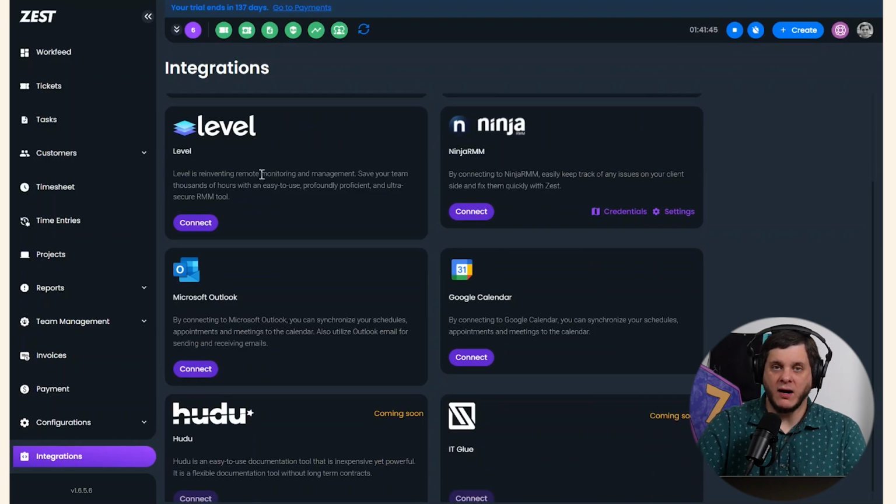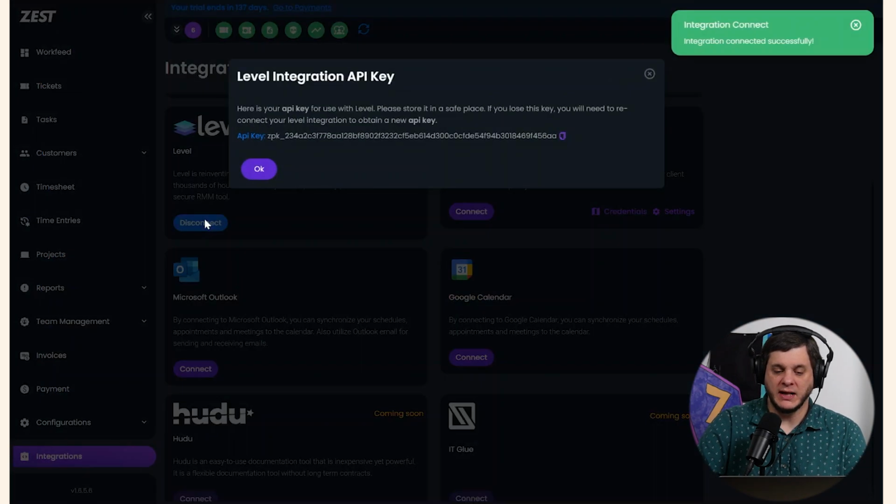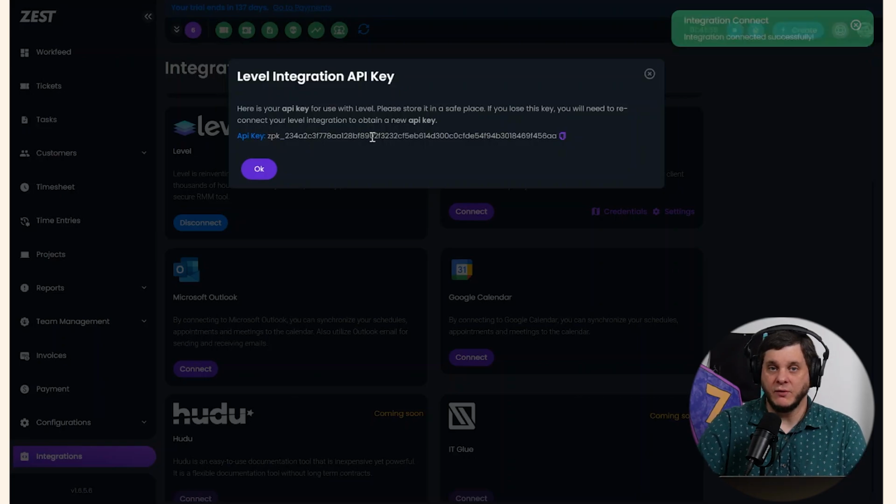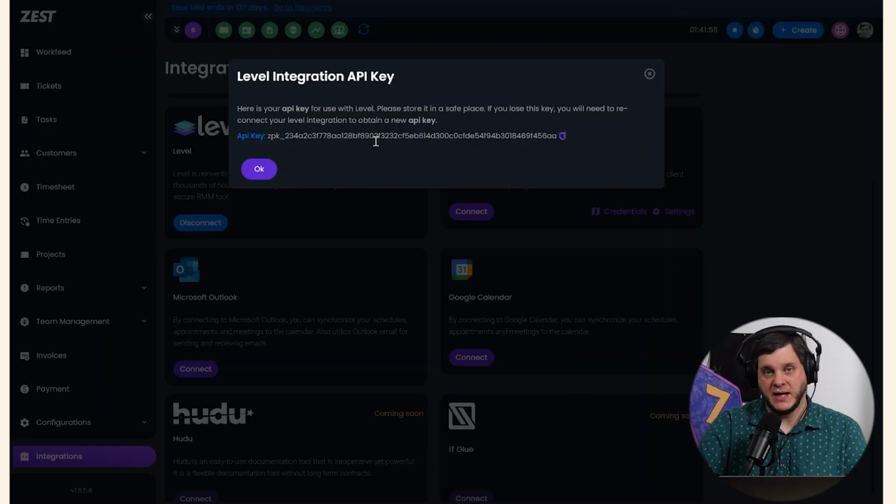Next, we have the RMM integrations, Level and Ninja. These set up in similar ways, but for Level, when you click connect, you will be given an API key. You take this API key and you go into Level to their integrations page, and you plug that in for their Zest integration, and you will be connected.